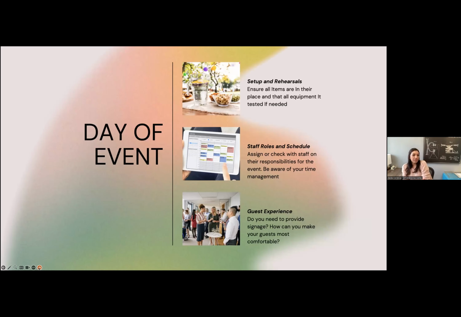So for the day of your event, make sure that all of your items are in their place and that all the equipment is tested if needed. That goes back into getting with your staff, making sure they know what they're in charge of, what they are responsible for, testing your equipment. Are you playing a playlist? Are you presenting a slideshow? Run through all of that before your event to make sure there's no hiccups. And if there are, you can take care of that.